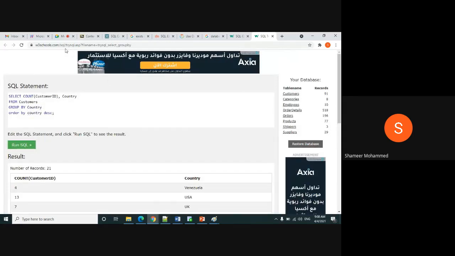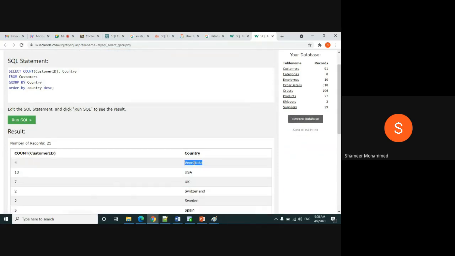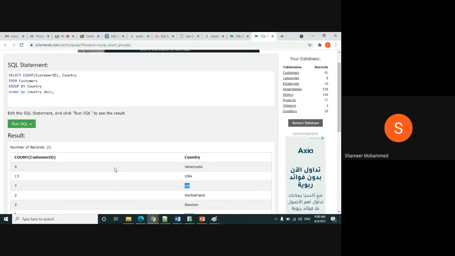So here this is in the online W3Schools. You have this database. See customers, there are totally 91 customers. So from that 91 customers, I want to find how many are there in each country. So 4 customers from this country, 13 from this country, 7 from this country, like this. Understand this one, students?